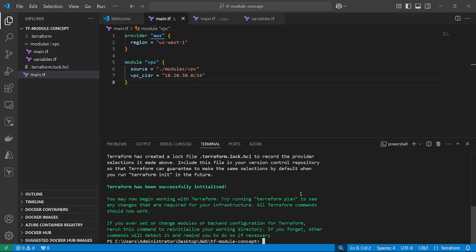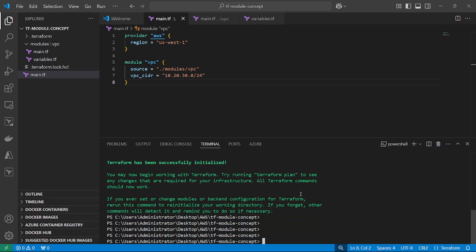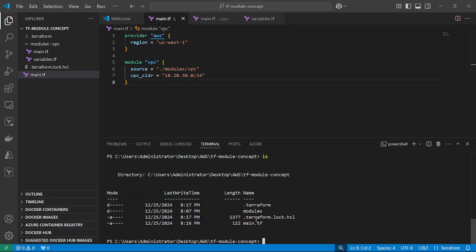Okay, it's done. And now if you list down here, you can see the Terraform lock file created, the module directory, and the .terraform directory is created under this. Everything is downloaded, the module, everything. Now I will run terraform plan.